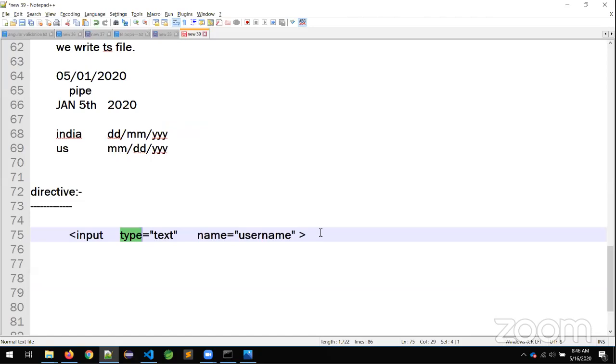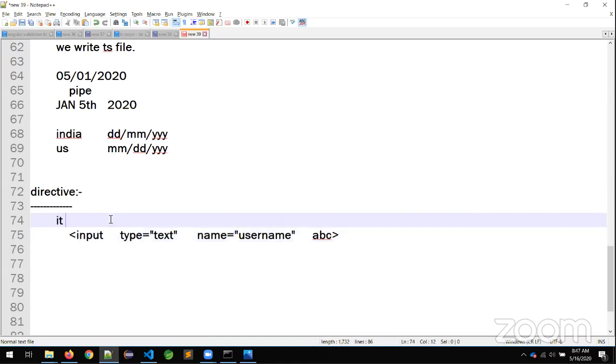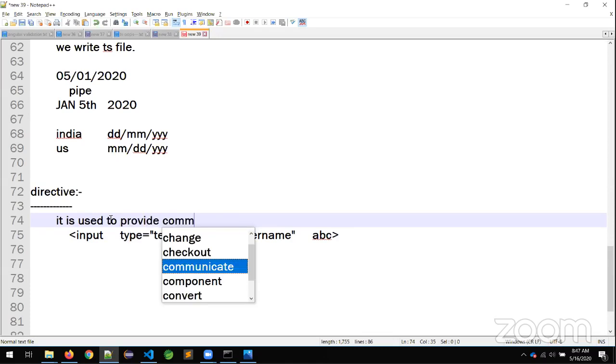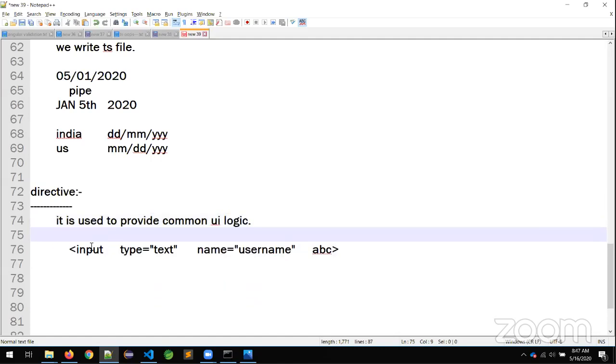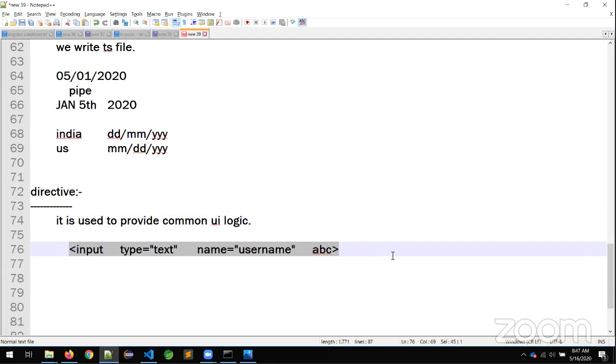HTML. But observe, I want to create some logic, some ABC. I want to create some attribute that provides functionality for my element. So it is used to provide common UI logic. Sir, can you elaborate on this one? Yes, of course I will.